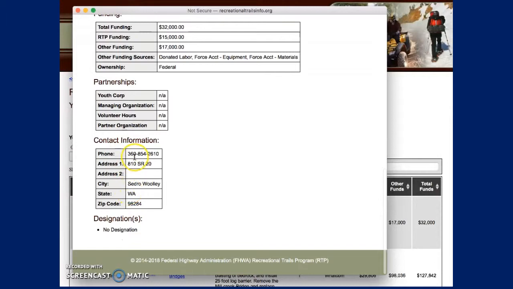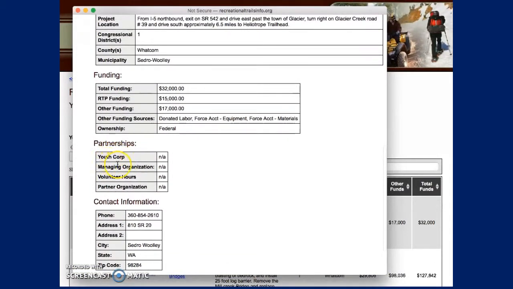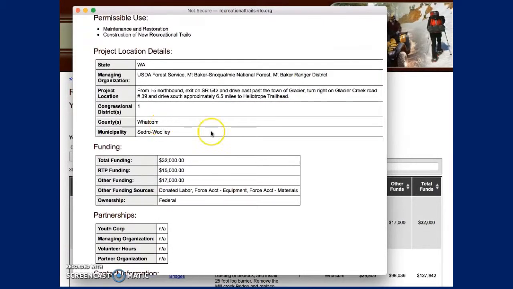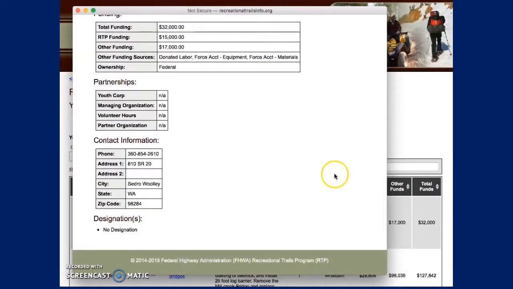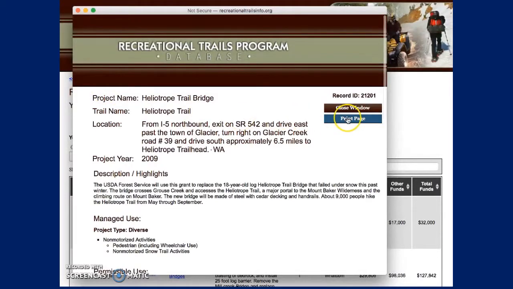and then gives you a whole slew of data about it, who to contact for more information, whether youth corps are involved, how many volunteers were involved, whether there were any additional partnerships, where the funding sources came from, and what ownership is included. And again, as always, you can go ahead and you can print that with the print button here.